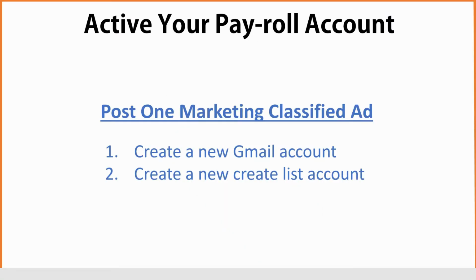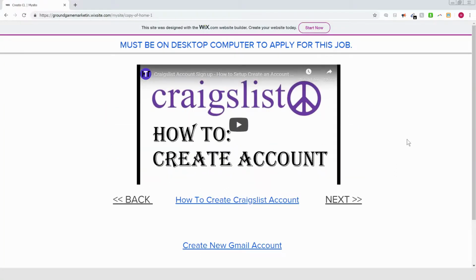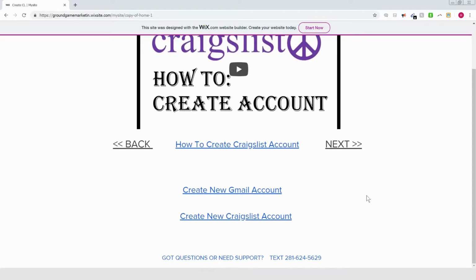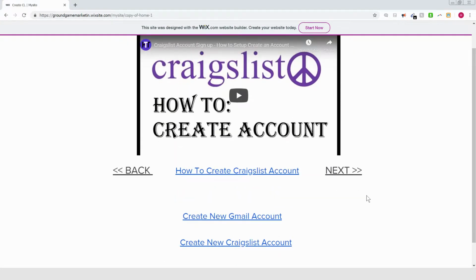So what you're going to do is create a new Gmail account, and use the email address that you created in the Gmail account to create a new Craigslist account. Let's get into the details now. All right, so we're going to create our Gmail account, and then we're going to create our Craigslist account. Before you do that, I want you to keep track of the username and passwords you're creating, and I don't want you to lose them.